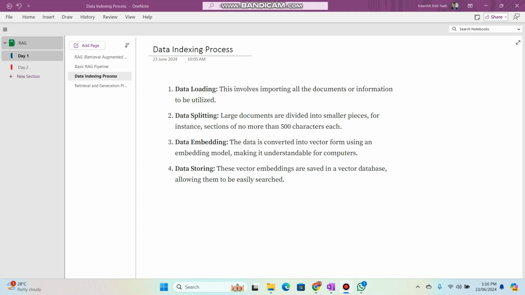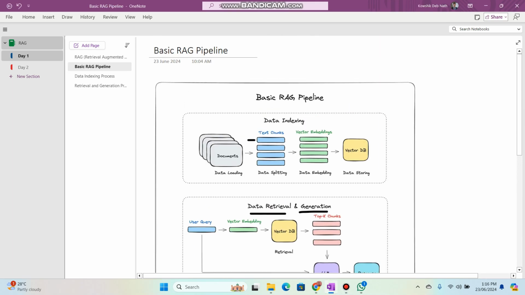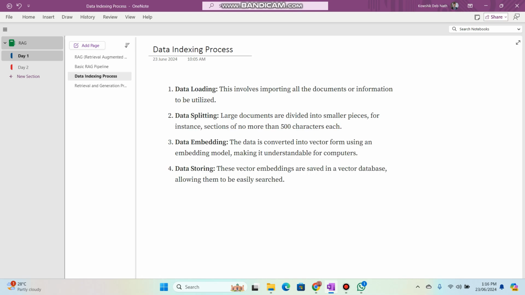So today in this video, I will be covering Retrieval Augmented Generation Day 2. Previously I covered the RAG pipeline. If you have not watched my previous video, please go into this same playlist and watch my previous videos. Here I am covering the data indexing process, so how we will actually index the data.